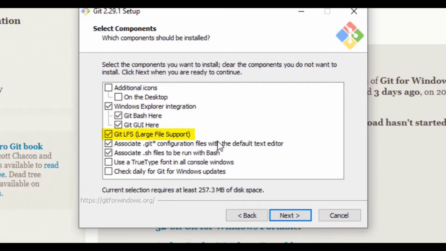Git LFS is a Git extension that helps you save some space when you are dealing with some large file size. I would recommend you to enable it unless you have a specific reason to disable it. Associate .gitconfig files with default text editor should be enabled as it allows you to check into the config files easily. Associate .sh files to be run with bash, unless you want your shell scripts associated with Windows Bash, you will have to check that.